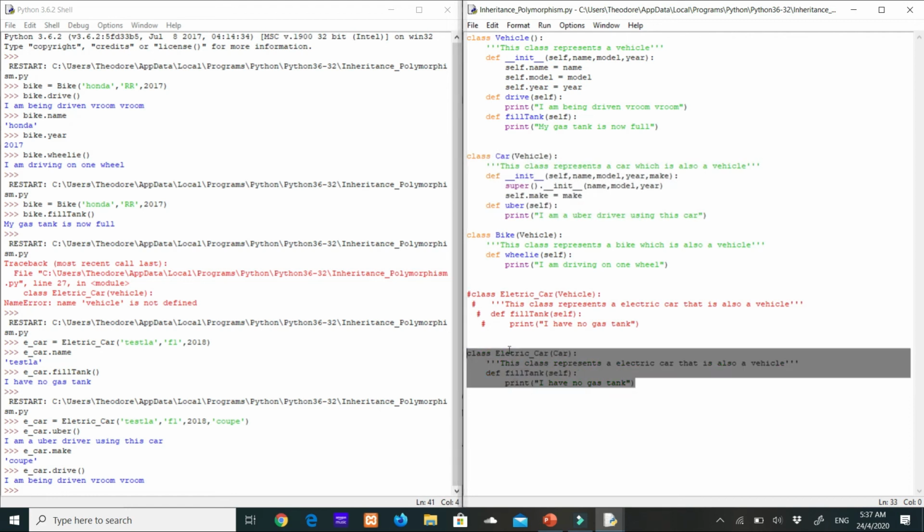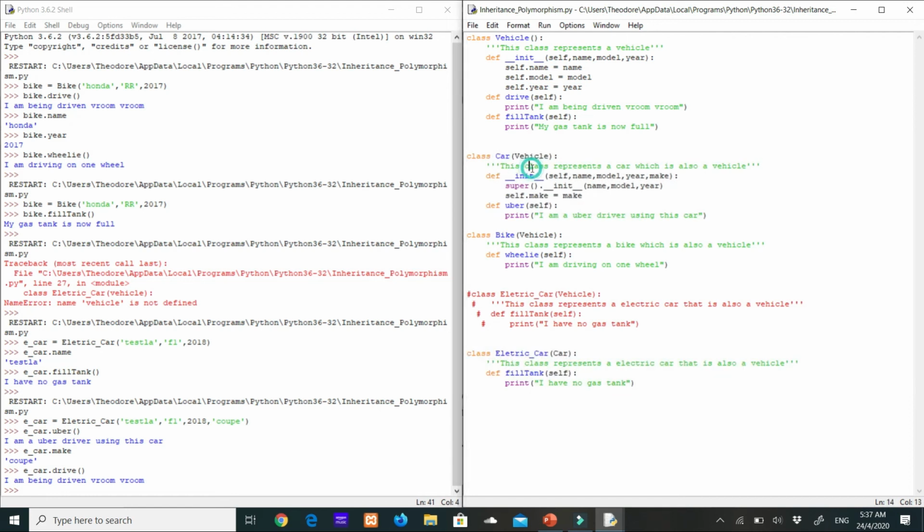So electric car inherits from the car class, or not, the car class inherits from the vehicle class. So by virtue of the family tree in programming, it makes sense that the electric car also inherits from the vehicle class as well. So I hope that makes sense. If you want me to reiterate, I'm happy to reiterate, but I hope you got that explanation. So let's move on.